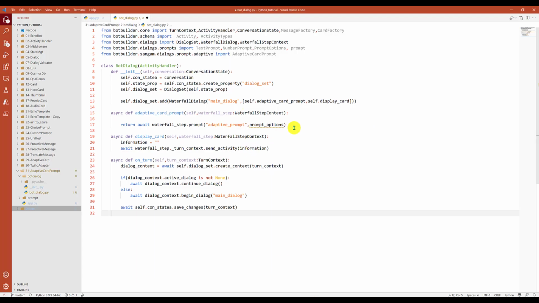Here I have created one small application using waterfall dialog. First step, throw the prompt information to the user, the adaptive card prompt. Next we display the information, if the user enters the data. So here I have imported the namespace botbuilder.dialogs.prompts.adaptive, import AdaptiveCardPrompt.